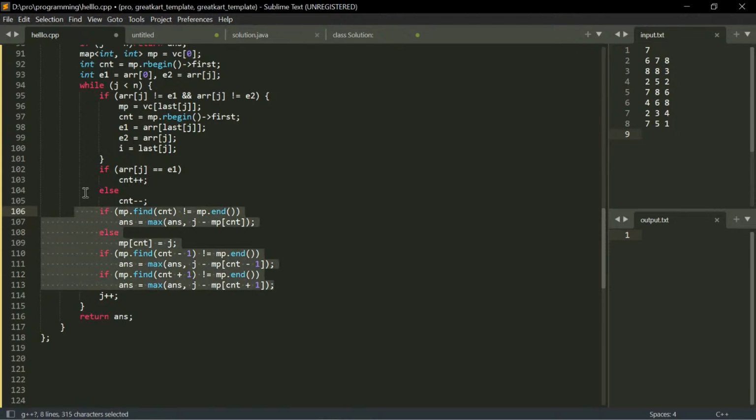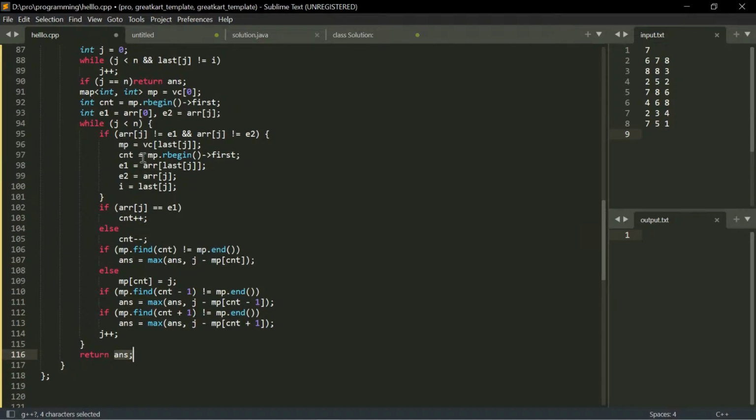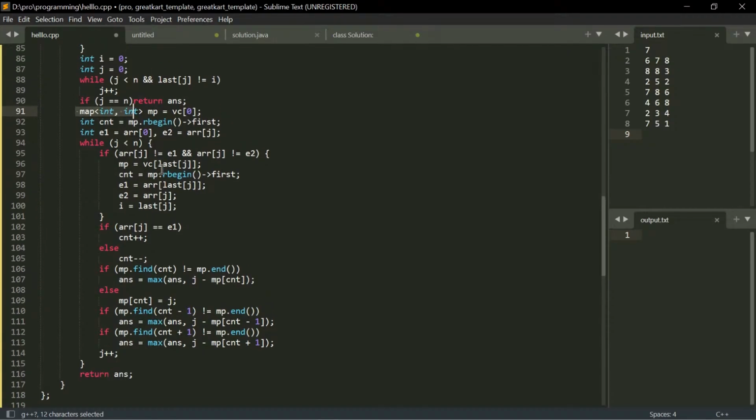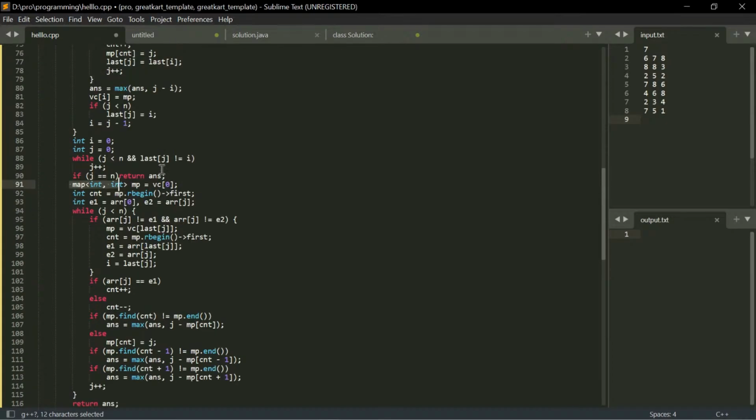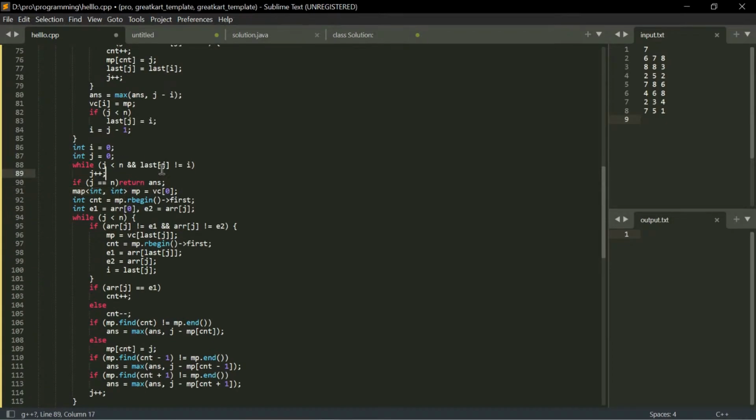So in all the cases we update the answer, and whichever is the best answer we get it here. The time complexity would be n log n base 2 because we are using a map this time. So what I would suggest is, just go and try running some examples, then everything must definitely be clear to you.